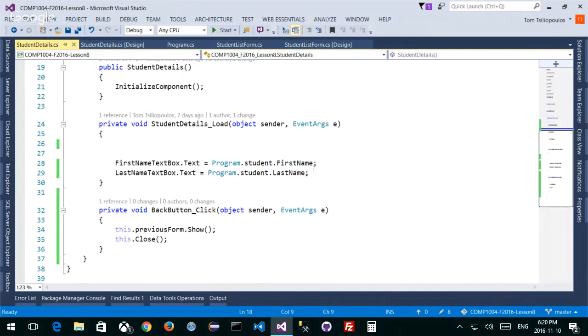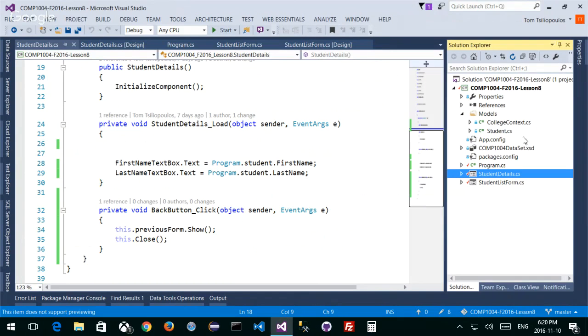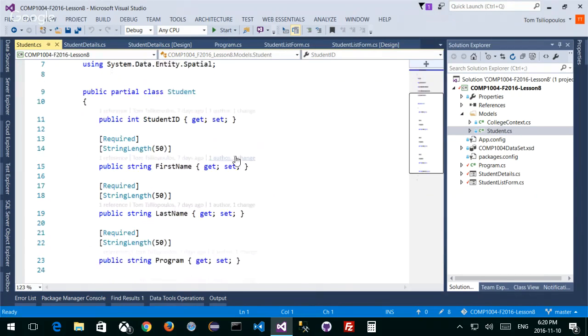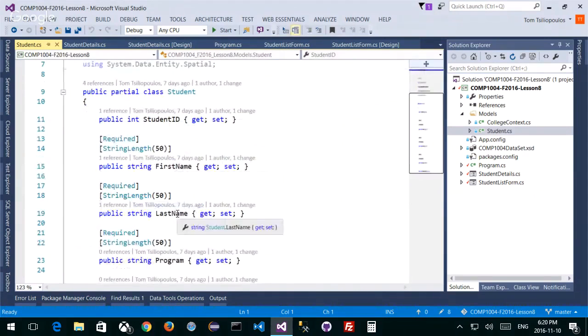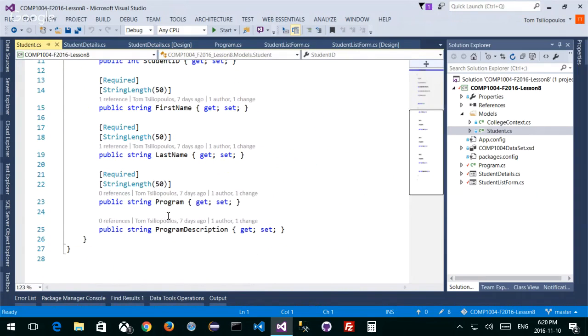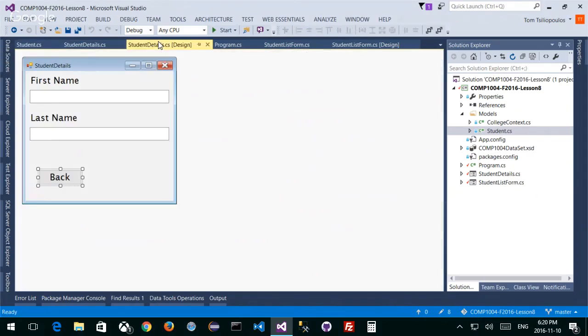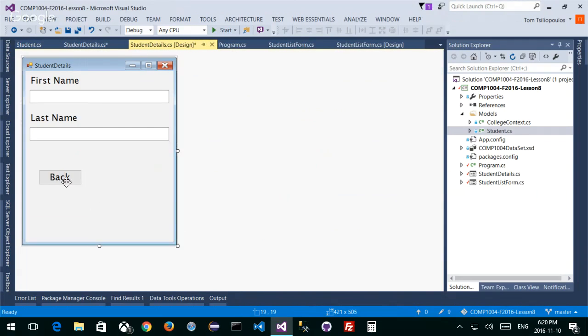All right. So all we've done here is we've taken 2 properties of my object. If I go back here and look at models under students, I have student ID, first name, last name, program, and program description. I can put those in the form too, right? In my student details, all I'm doing is reading the data from my form.